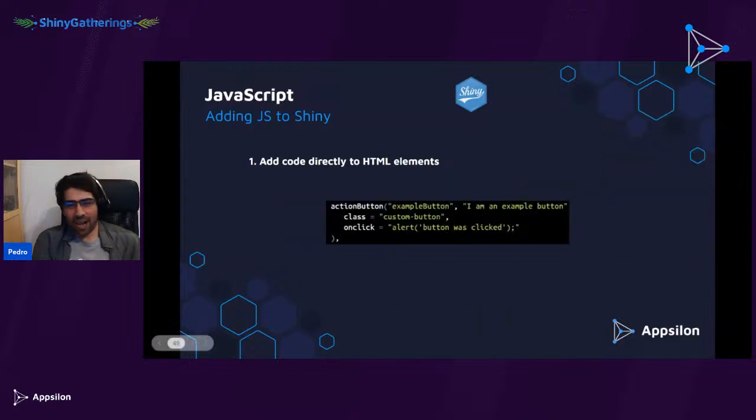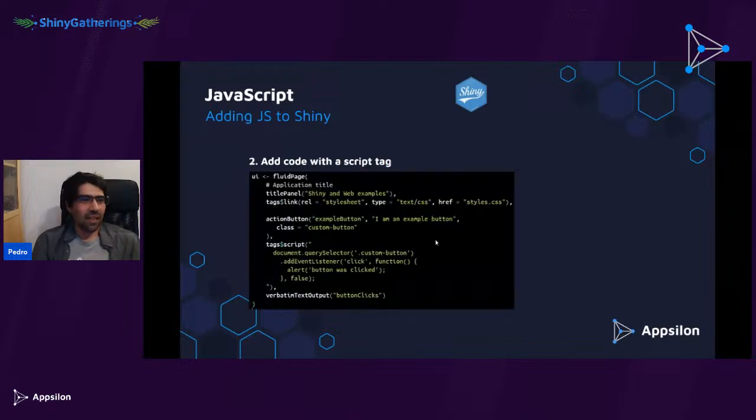And in our case, for the action button, what we would actually need to do is just define a named attribute on click that calls the alert function from the browser. And that's it.